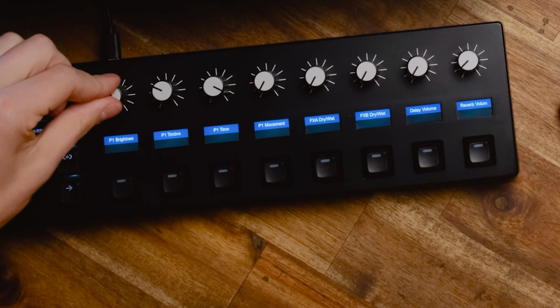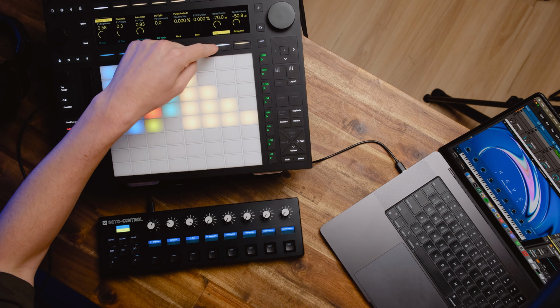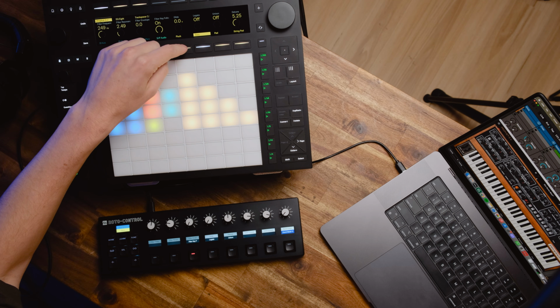So on the pads, I can have them a bit more mellow, and then over time I can bring that in. And if I'm leaving that there, it's going to stay at that same setting when I go back to the bassline on here as well.